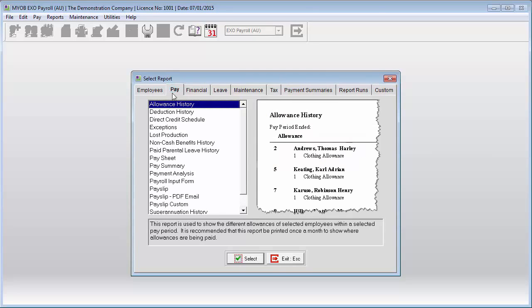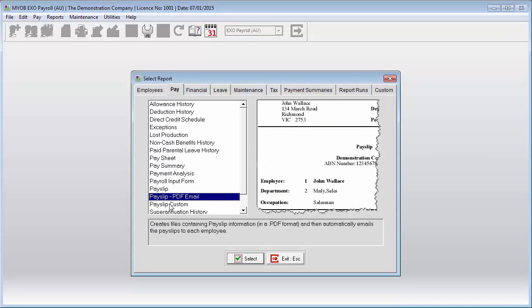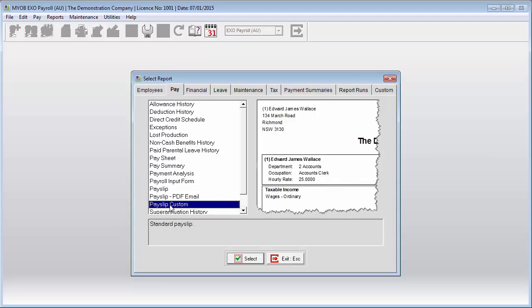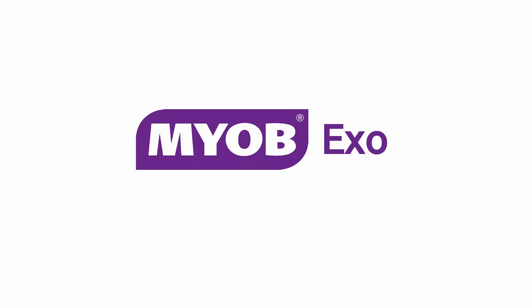Returning to the Pay tab, we can see the payslips that can be generated and sent to employees after each pay. As well as the basic payslips, you can also enable and set up a customizable payslip. This payslip can include a company logo and can be tailored to include only the information your employees need in whatever format you choose. That concludes our overview of the MYOB Exo Payroll product.